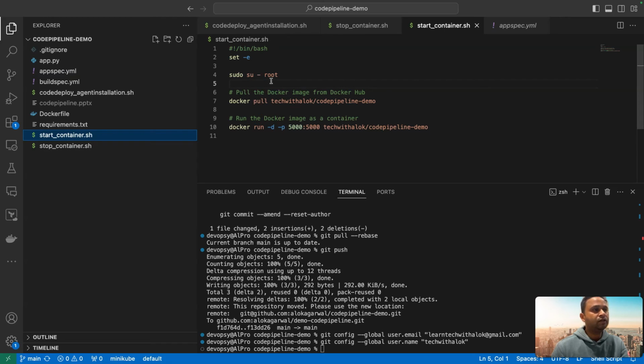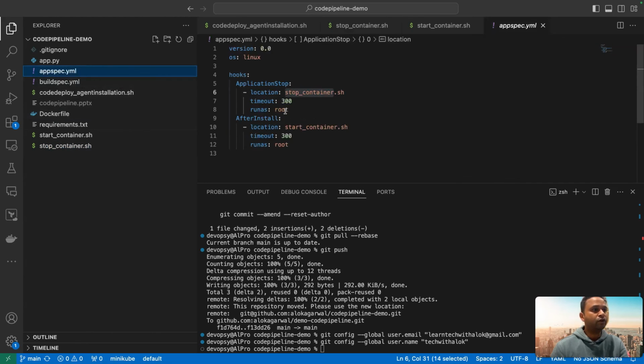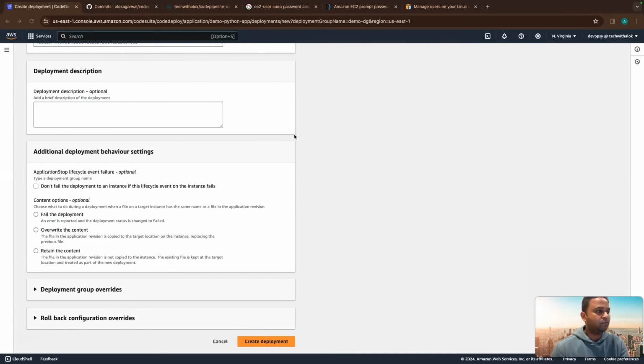Just quickly look into it. In the start, we are just logging in as root, and then we are downloading the image, and then we are just running the container. In the stop, because we don't have anything at the moment, I'll just comment this code, but we will try this remove container as well. And if you see in hooks, we are providing what user we are running it as. It says run as root. So we are running as root, but it doesn't have admin permission for the root. So we'll just log in as root as an admin, and then we'll run the stop command. So let's quickly create this deployment and see.